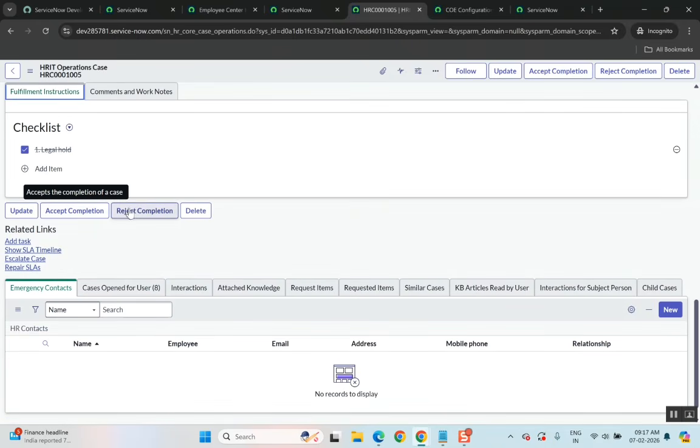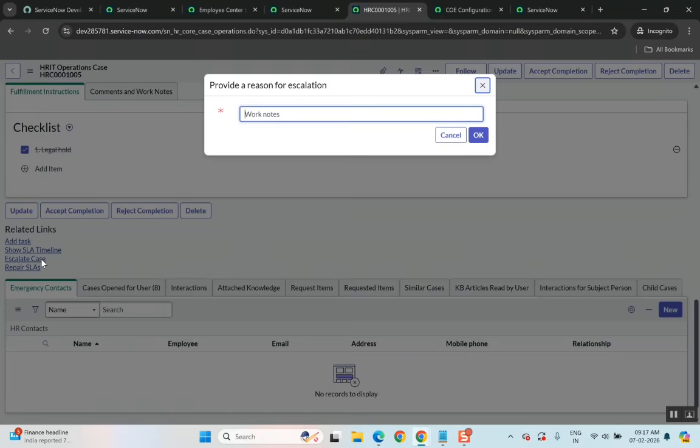So update, accept completion, reject completion, delete. We can close the case, we can delete the case. Okay, all of these are normal. This escalate case, we have a separate topic, that we will see. We can escalate the case.